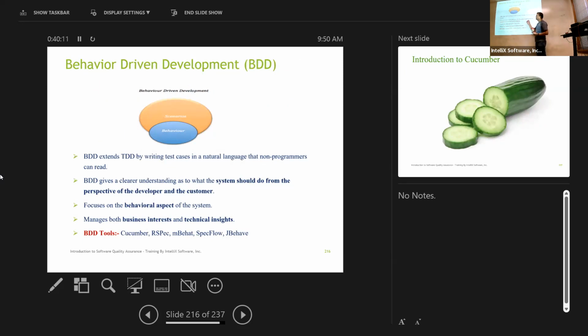So it gives you a clear understanding of what the system should do from the perspective of the developer and the customer. It focuses on the behavioral aspect of the system, not on the software design, but on what needs to happen and how it needs to happen.